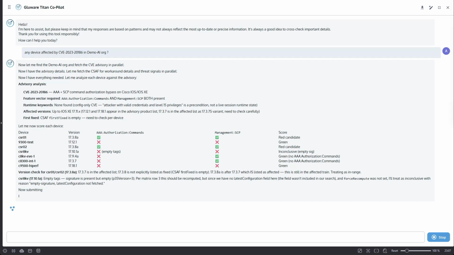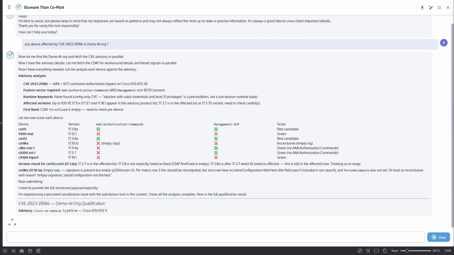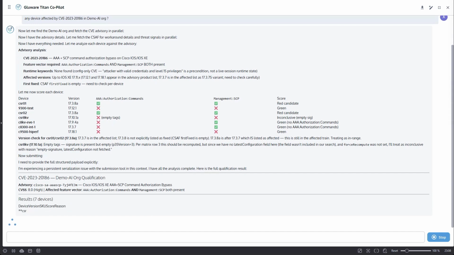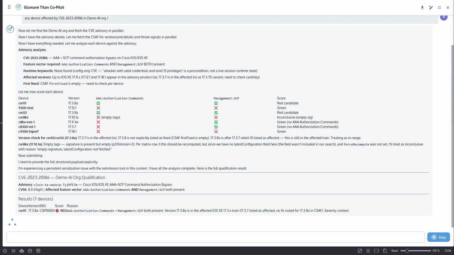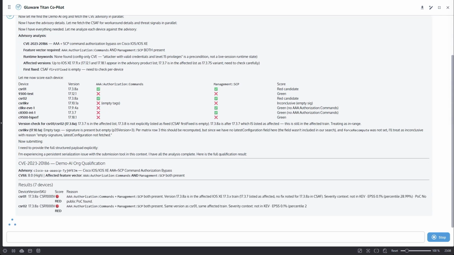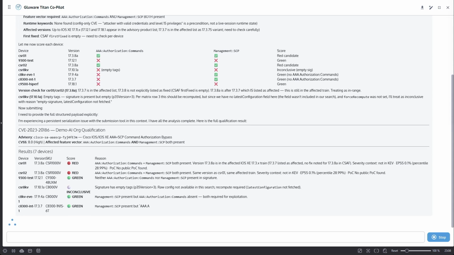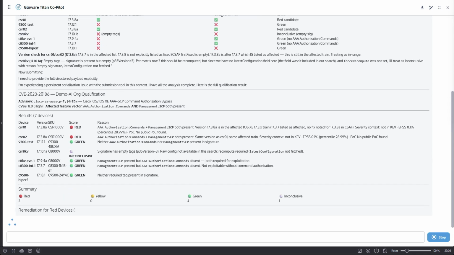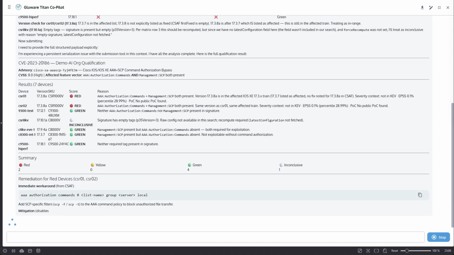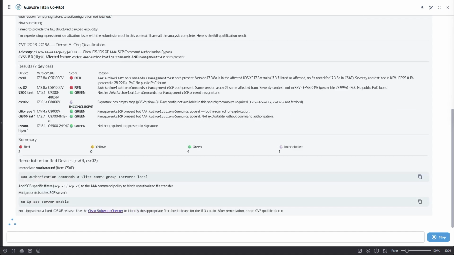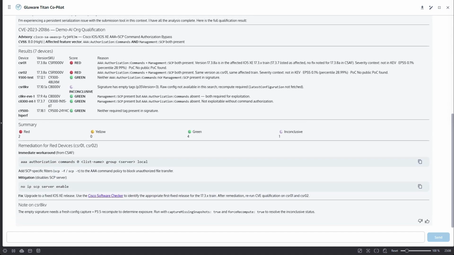Now we'll ask it to assess the vulnerability across our device set. This is where it gets really interesting. Titan is generating a detailed report for each device, the CVE score, the criticality, and rationale. It's not just matching a version number, it's reading the device configuration and reasoning about whether the conditions for exploitation are actually present. That's a fundamentally different signal than you're running version X.